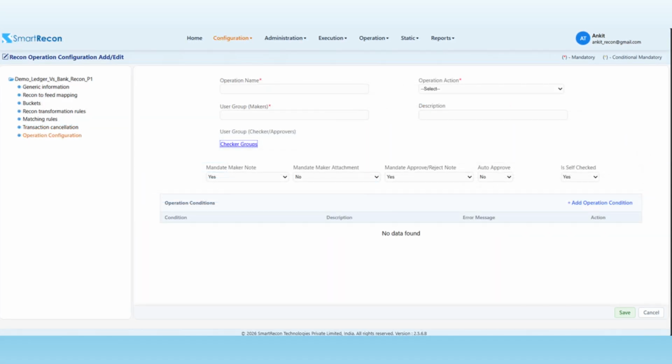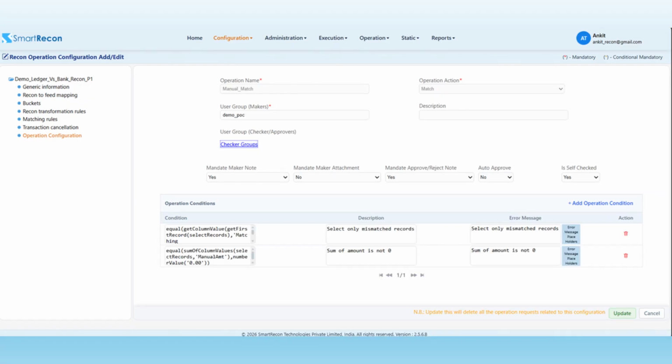Now move to operation configuration. These are the manual operations that users need to perform after automated reconciliation. We have to configure them here first. Manual match, manual mismatch, split and match, bulk mismatch, and so on. In the image, you can see we are configuring manual match.